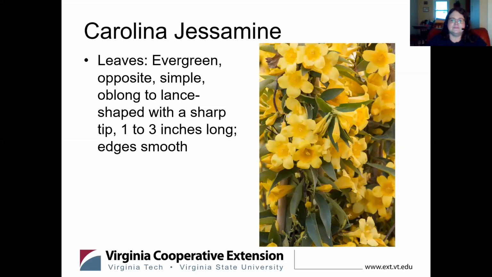Carolina jessamine, and you could say jessamine, it's not jasmine. It's native to a little bit further south, South Carolina and Georgia, as the common name would have referred to. It is an evergreen in most regards. Sometimes it'll lose its leaves. Opposite leaf arrangement, simple, oblong to lance-shaped, 1 to 3 inch long leaves, and these yellow golden flowers late spring, early summer into midsummer.